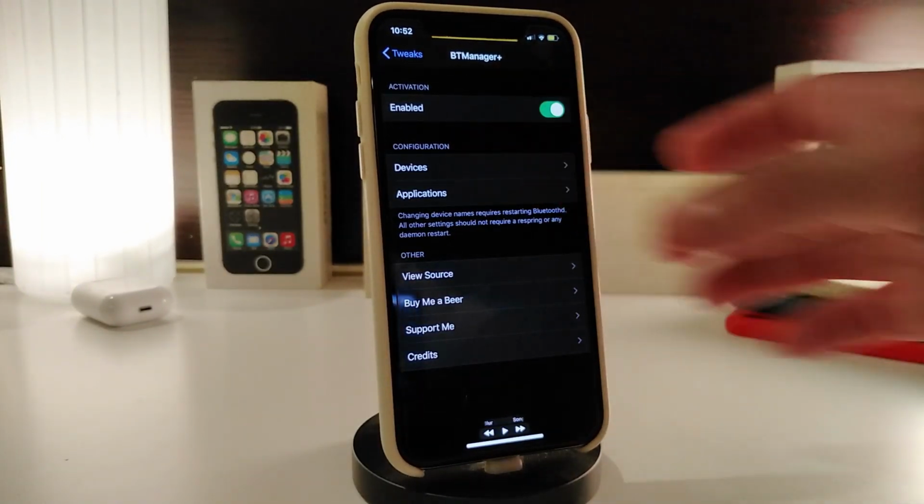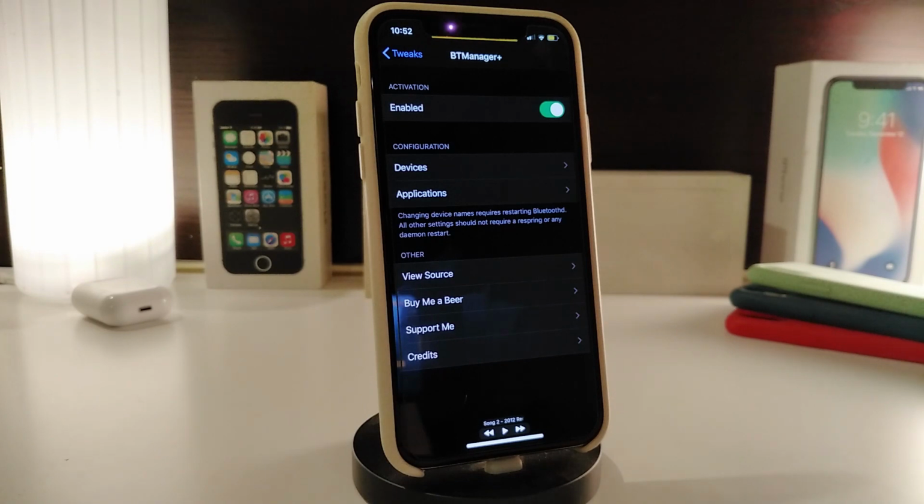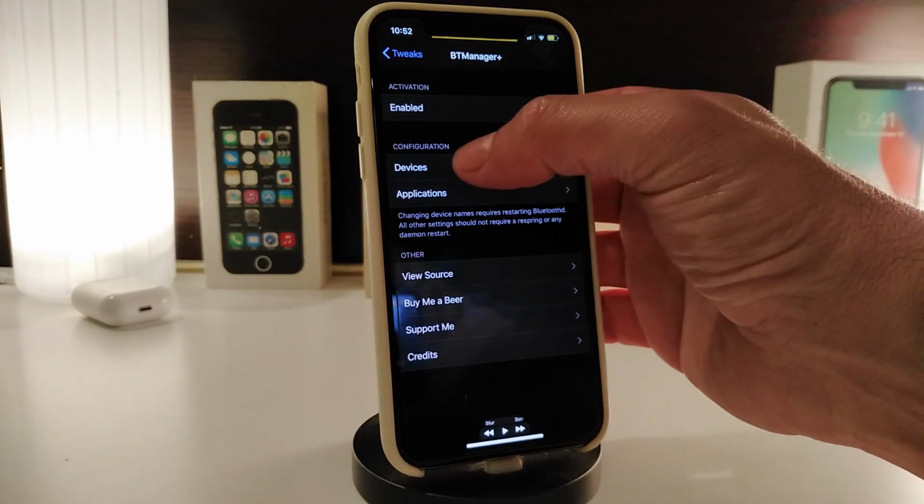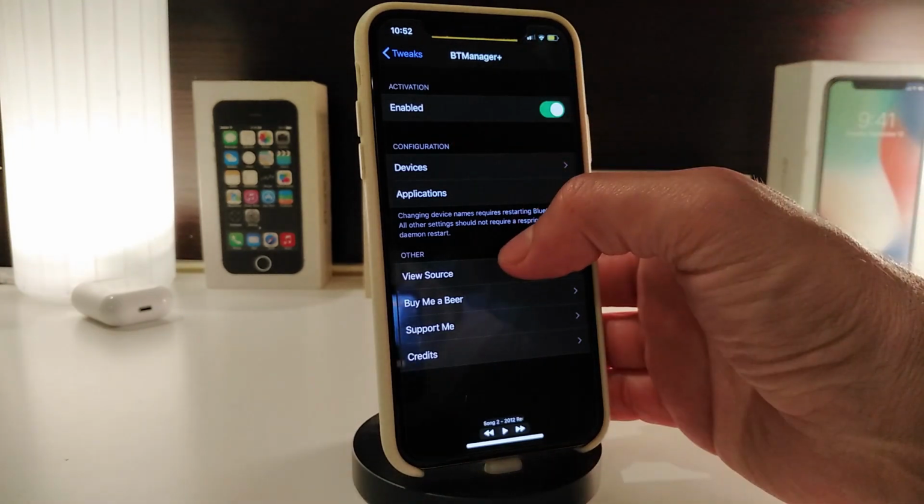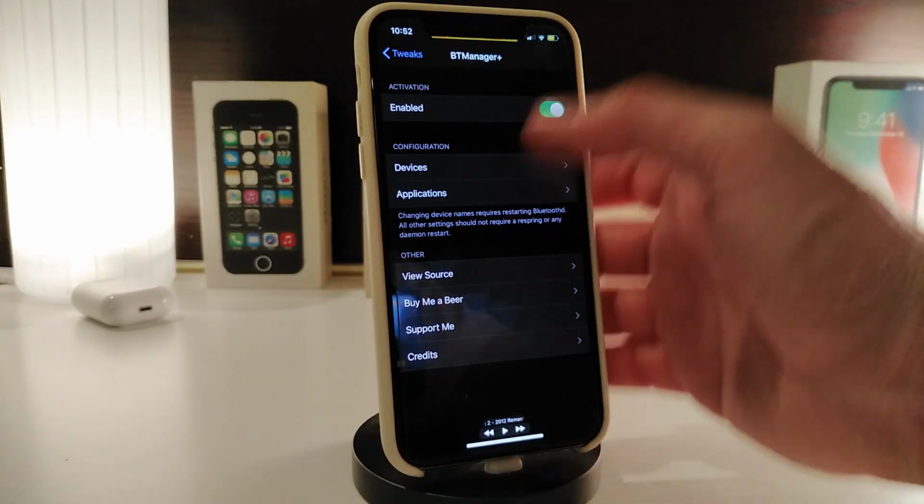You have the devices. So pretty much that tweak will be showing you, or you can control, the other devices that you connect by Bluetooth with your iPhone. So you can manage that with that tweak. So you have your devices section, and then you have your applications section.